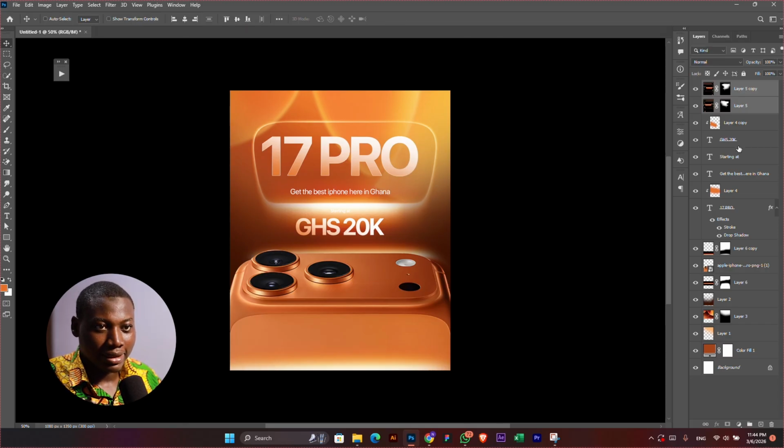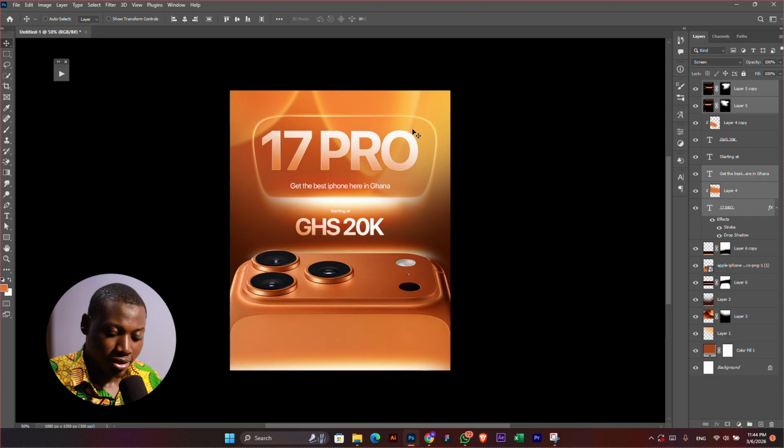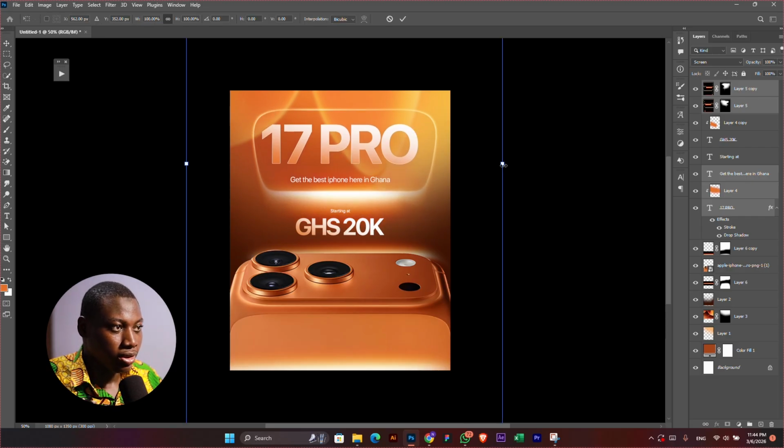But our starting at, or the price that we want people to buy it at, is really affected by what we've done. So I'm just going to move this to the top. So I'm just going to move this up a bit to somewhere here, and then maybe reduce the size of that.